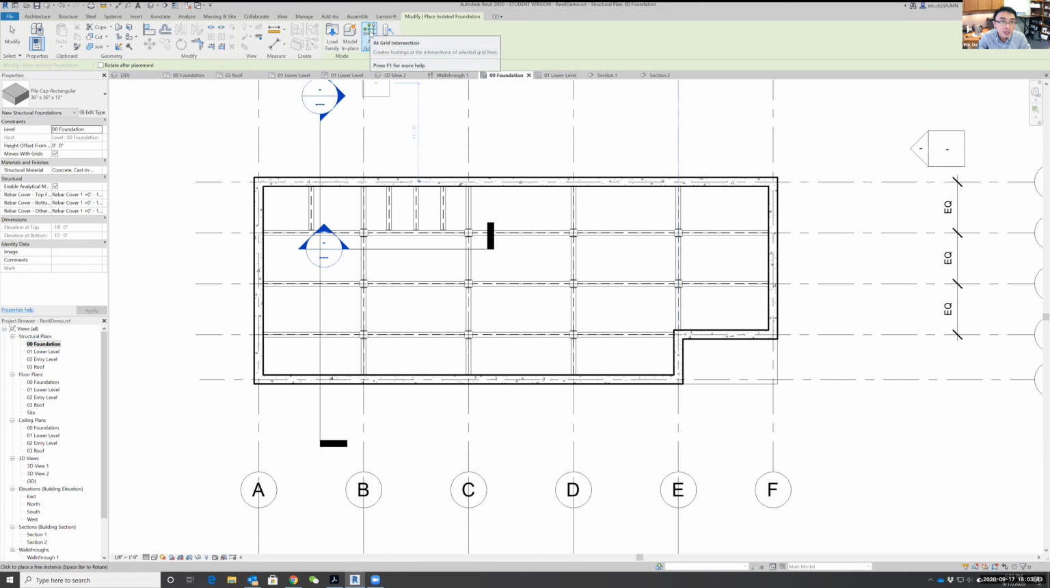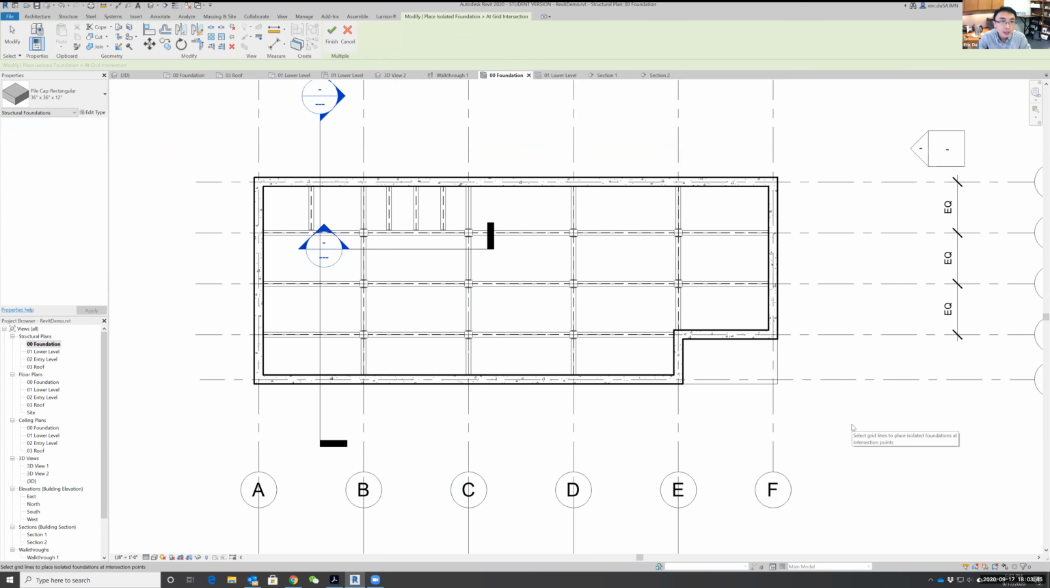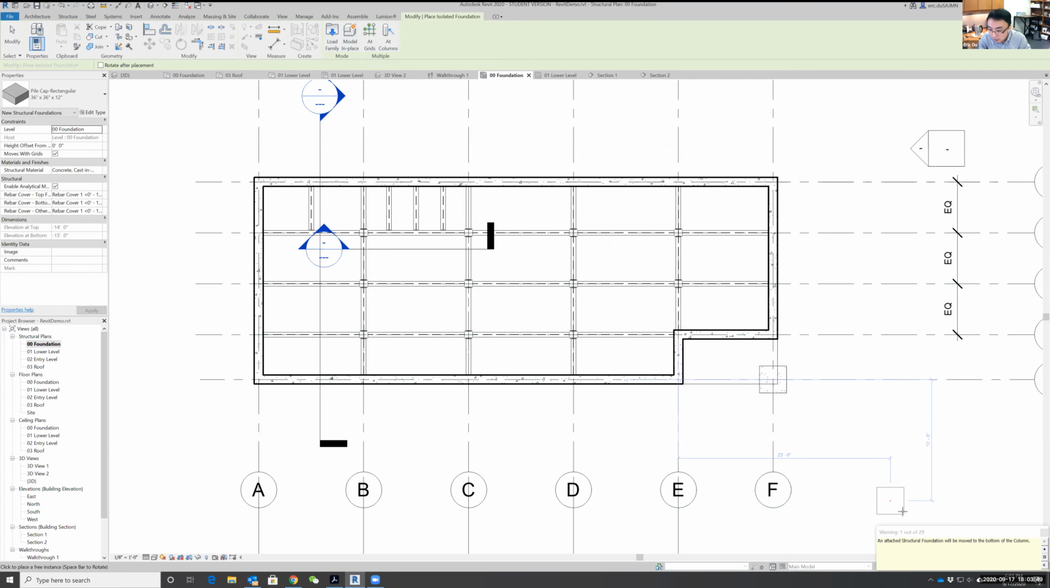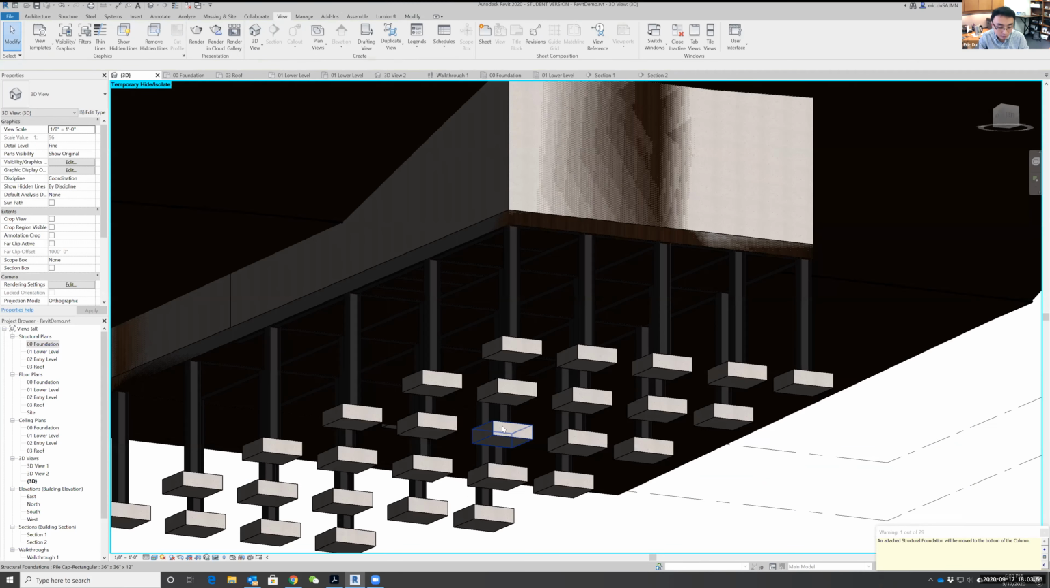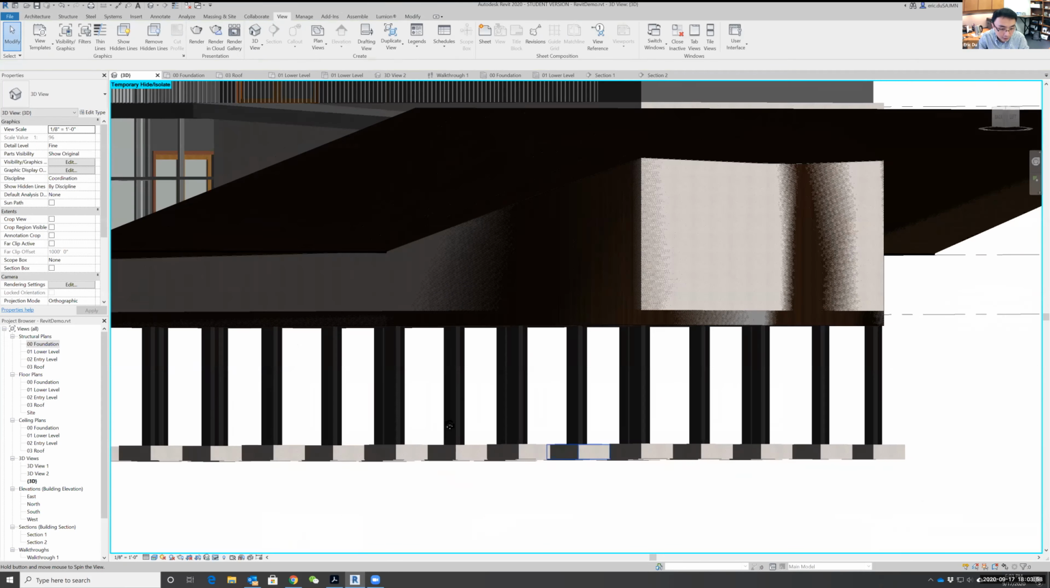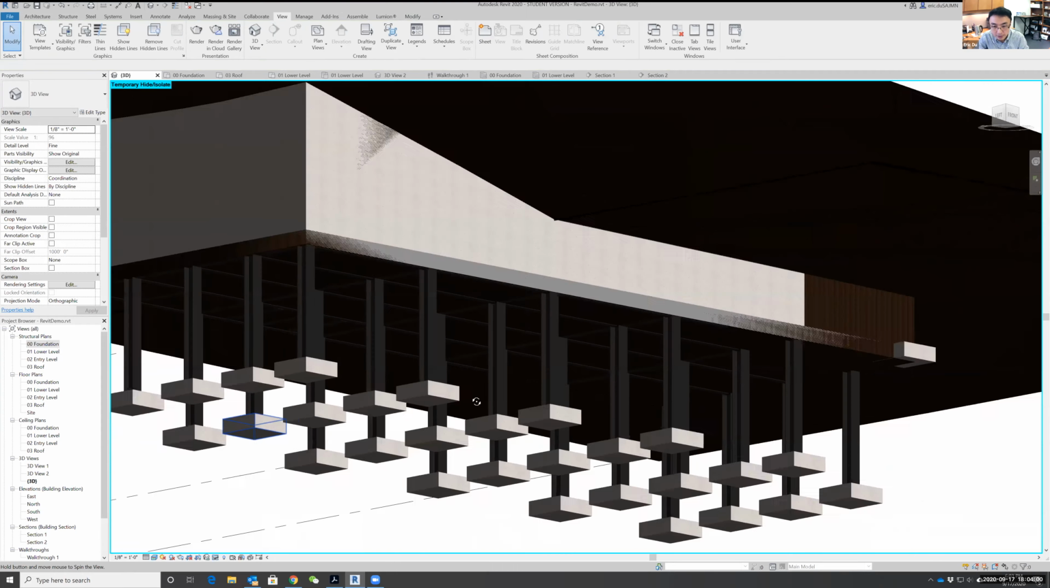Once again, I can use this at a grid. And select everything, finish. It's fine. All right, so now we have the foundation caps.